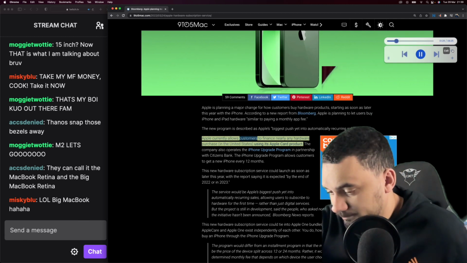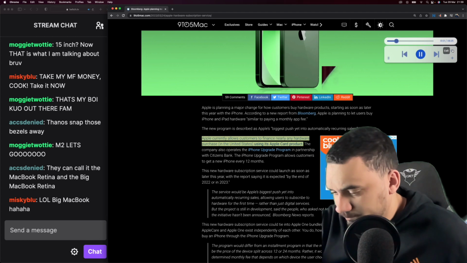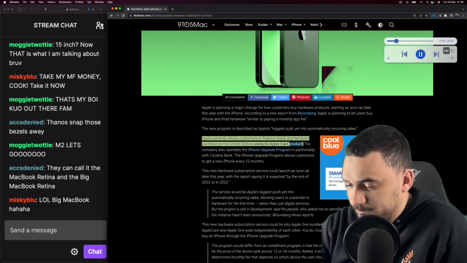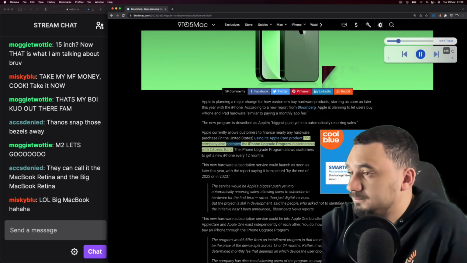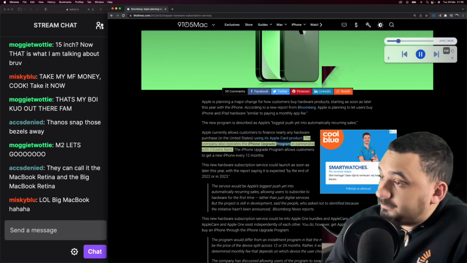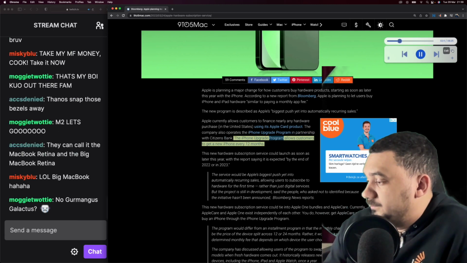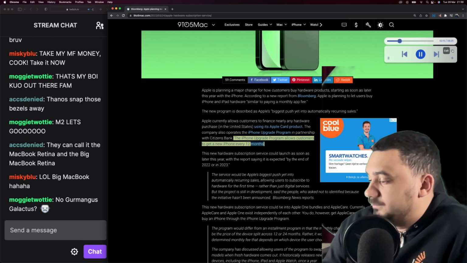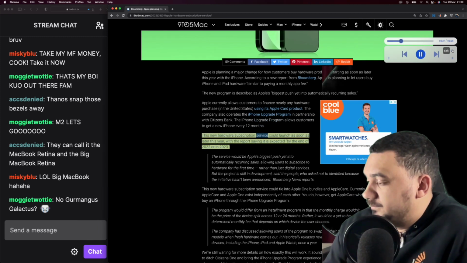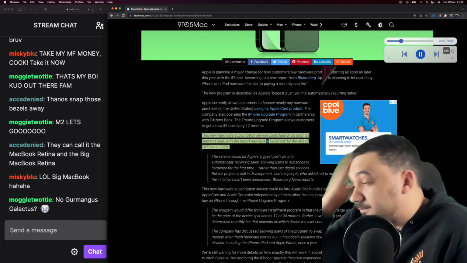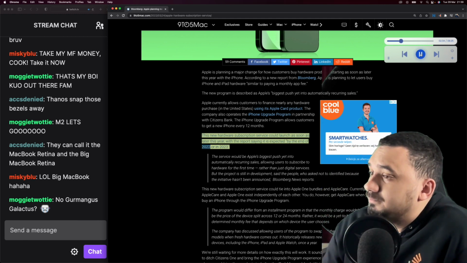Apple currently allows customers to finance nearly any hardware purchase in the United States using its Apple Card product. The company also operates the iPhone Upgrade Program in partnership with Citizens Bank. The iPhone Upgrade Program allows customers to get a new iPhone every 12 months. This new hardware subscription service could launch as soon as later this year, with the report saying it is expected by the end of 2022 or in 2023.